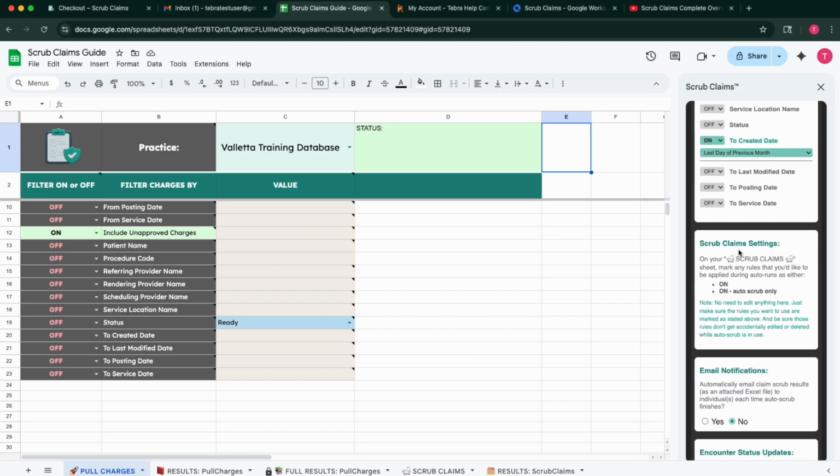Now on ScrubClaims settings, you do not set anything up here. You use your rules from your ScrubClaims page. You just have to make sure, as this describes, that they're either on or on-auto scrub only. So if you have something that's on manual scrub only, when your auto scrub runs, it's not going to do anything with those rules. It's going to ignore them. But if it's either of these ones, on means it runs for manual and auto scrub, and on auto scrub only means it only runs for auto scrub. So you just want to make sure, as long as you have auto scrub running, that no one edits or deletes any of those rules that you need for auto scrub within the ScrubClaims sheet.